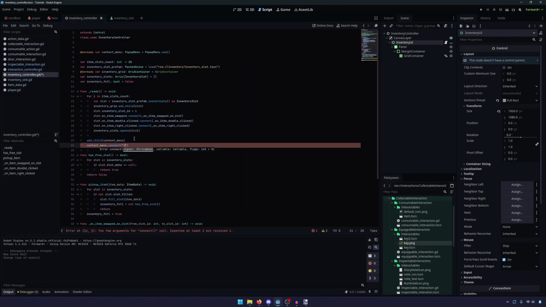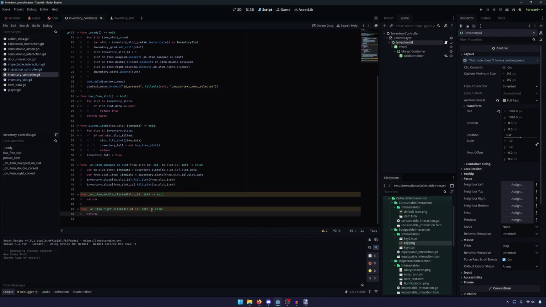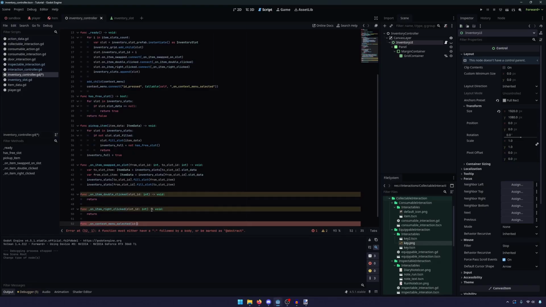And so we're just going to have to connect context_menu.connect. And we are going to connect its id_pressed with a new function we're going to write, so a callable. Self means that that callable is in this class, and we are going to name that function on_context_menu_selected. So obviously we need to write that function. Directly below the on_item_right_clicked, we're going to write func on_context_menu_selected. This is going to take in an ID that is an integer and return a void.